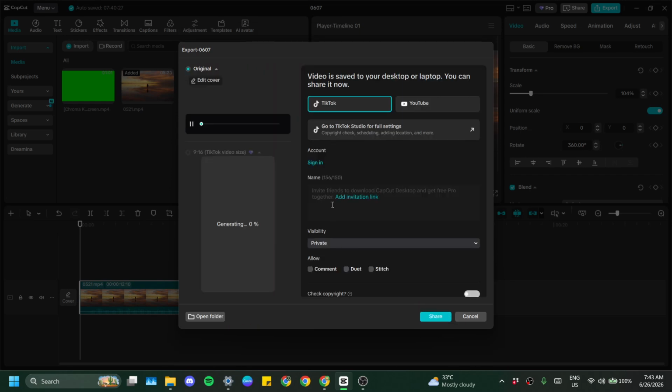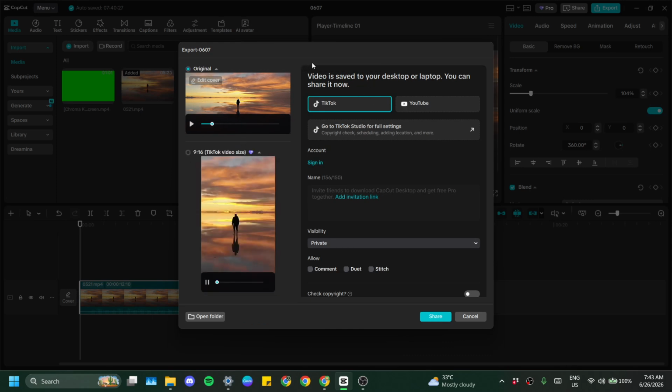Once the export is complete, your video is saved directly onto your computer's local storage in the folder you selected. From there, it's ready to watch, move, share, or archive whenever you want. And that's it. Your CapCut video is now successfully saved to your PC.